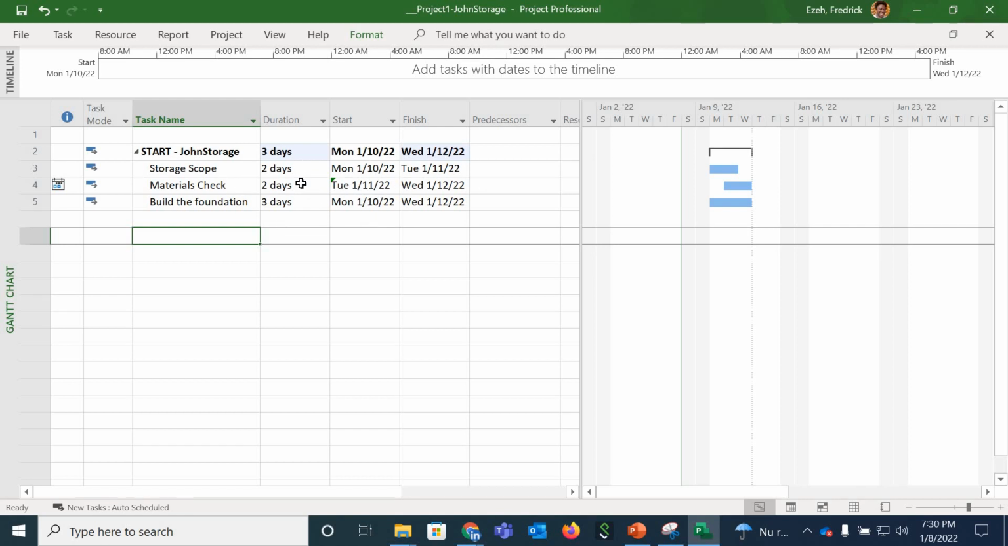So now there are no dependencies, even though this is 2 days, 2 days, 3 days. It says my project will start from 10th and it will end 12th. So initially, if you remember, we put February. And now automatically it has changed the date to 3 days. And that's because we specified tasks that are parallel and not dependent on each other. So it will assume what you just did and continue like that.